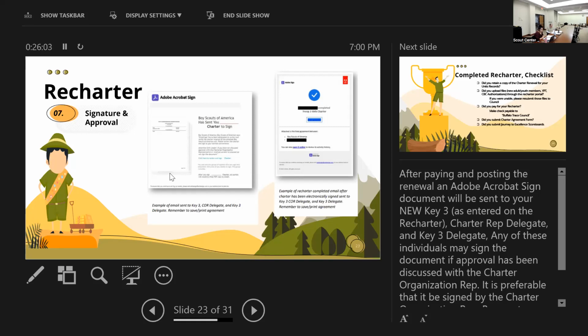Once again, it says your charter rep, your committee chair, your Cubmaster or your Scoutmaster, or your key 3 delegated person as well. Any of these 3 individuals may sign off on the document if approval has been discussed with the charter organization rep. It is preferable that it is signed by the charter organization rep, but be sure to save and print the recharter renewal before making those signatures and approving it, because it'll be a little bit harder for you to get that paperwork on your end.